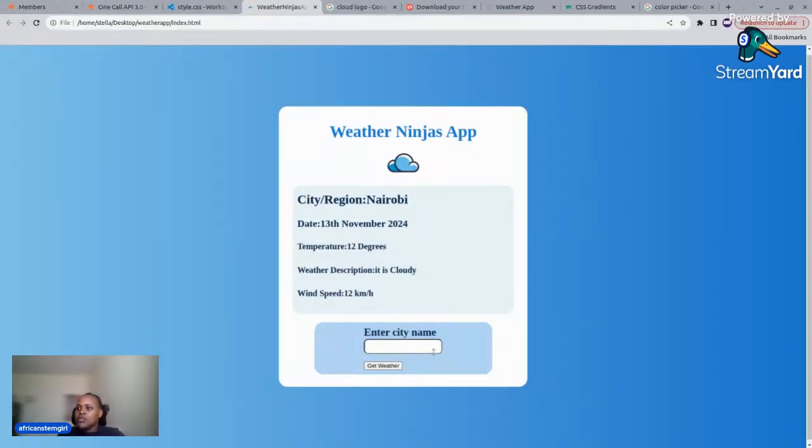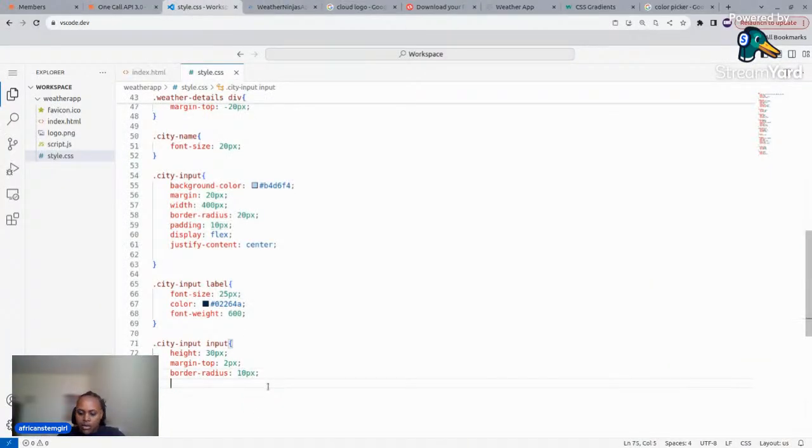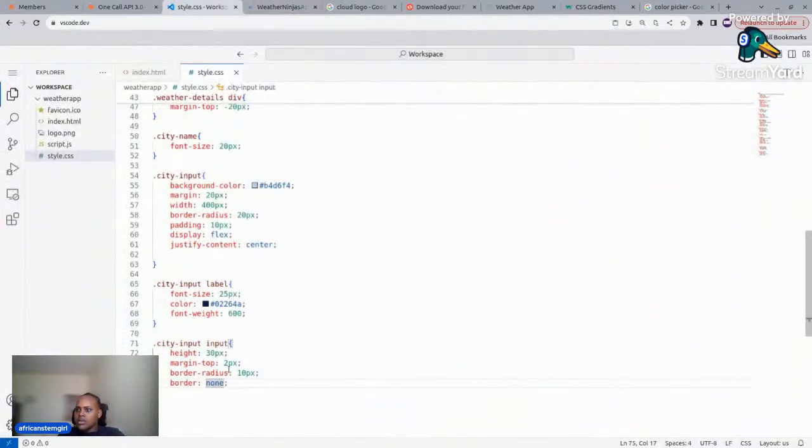So I'll remove this border. By default, they usually add a border. I can remove it. Let's write border 0 or none. So you see there is no border now. Can increase that margin top maybe to like 5, and also increase that height to like 35.